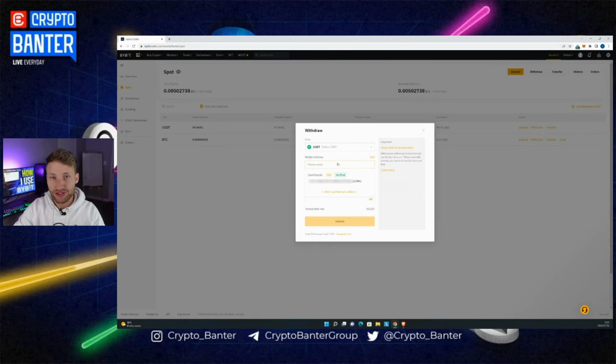Now, what's nice about this exchange is it allows you to actually save addresses, similar to a bank account. So if you're doing regular payments to someone or to a different wallet of yours, you can save that wallet in. It's like a whitelist where you actually save it.